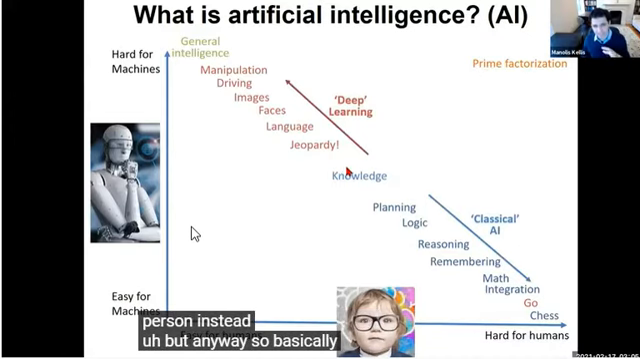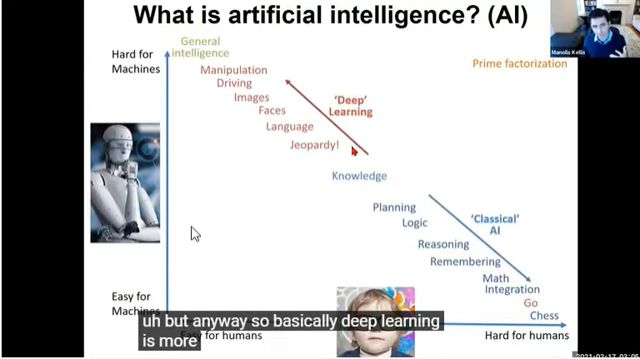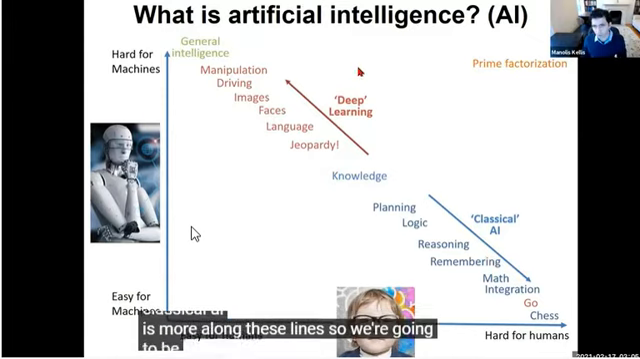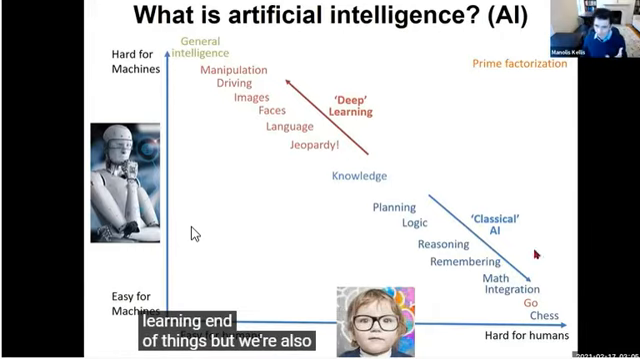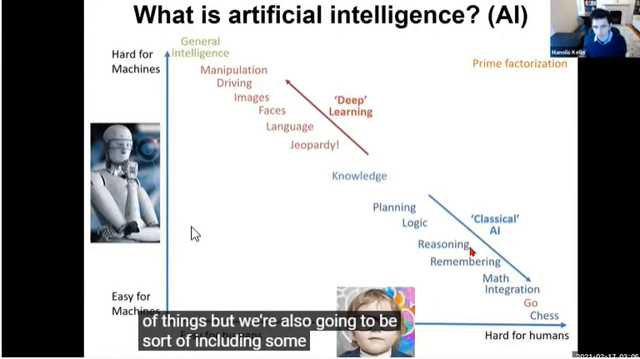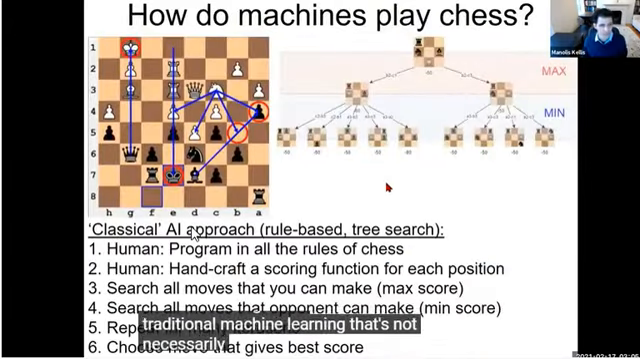But anyway, so basically deep learning is more along these lines, and then classical AI is more along these lines. So we're going to be focusing on the deep learning end of things, but we're also going to be including some traditional machine learning that's not necessarily deep.